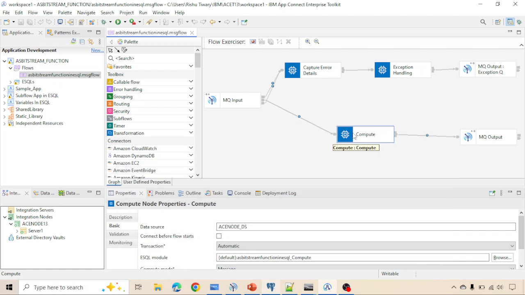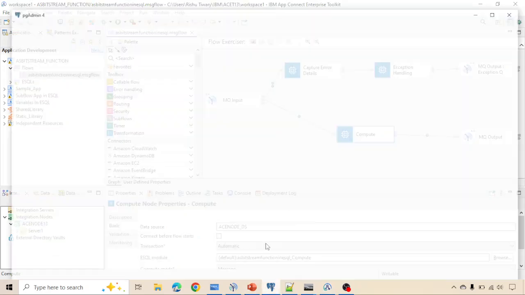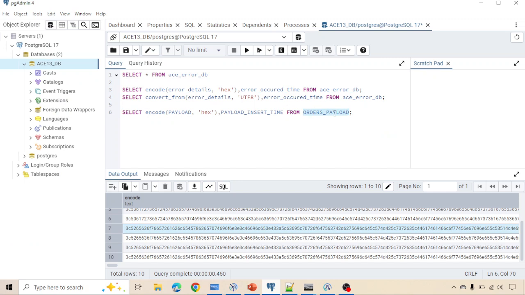First task, it is converting the XML message into the bit stream. Second task, it is sending a copy of the XML message, whatever the input message is, to the output. Third task, it is inserting the bit stream message into the table known as order_payload.